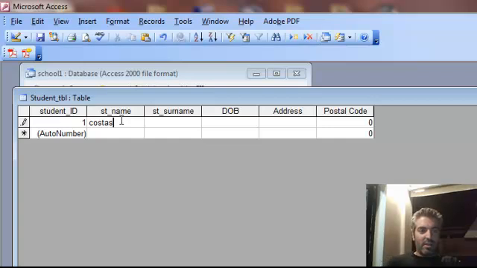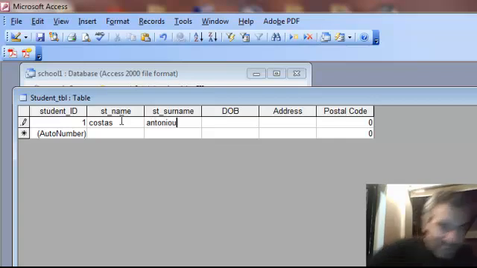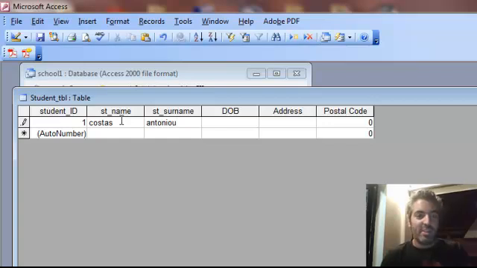Now if I want to enter data in student table, I double click here and I just start inserting data. Costas Antoniou Panayiotis, date of birth. Okay, my date of birth is 11/01/1978. Address, let's say Psychiku 8, postal code. So you have entered the first record in your table.